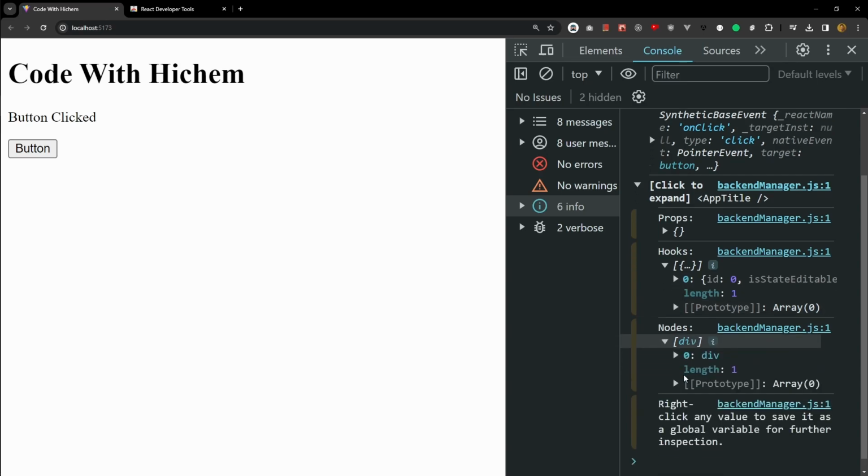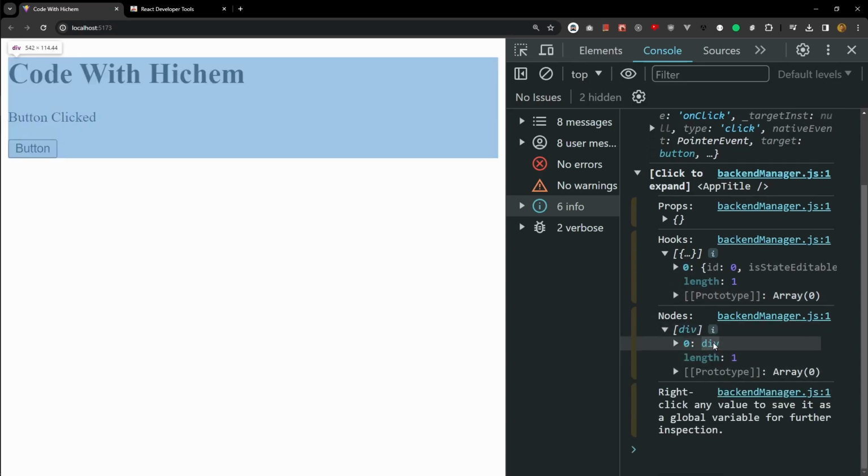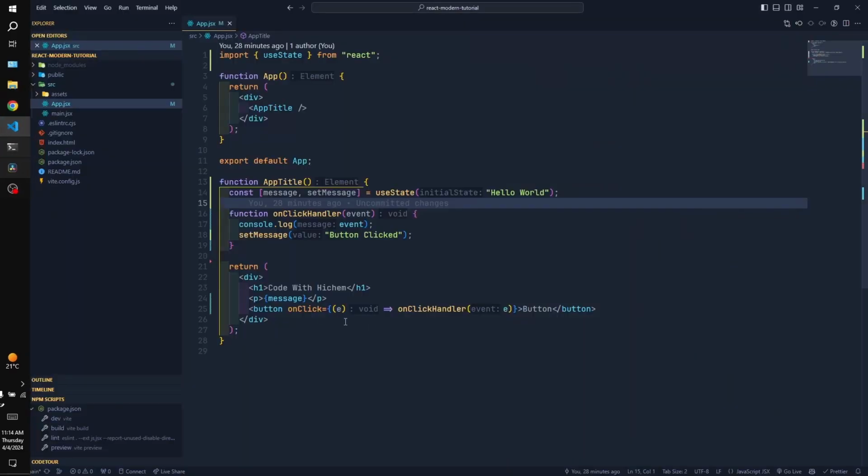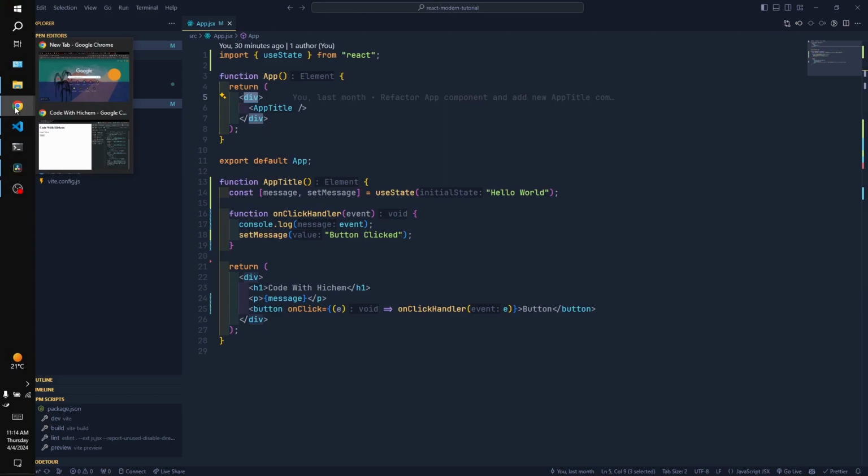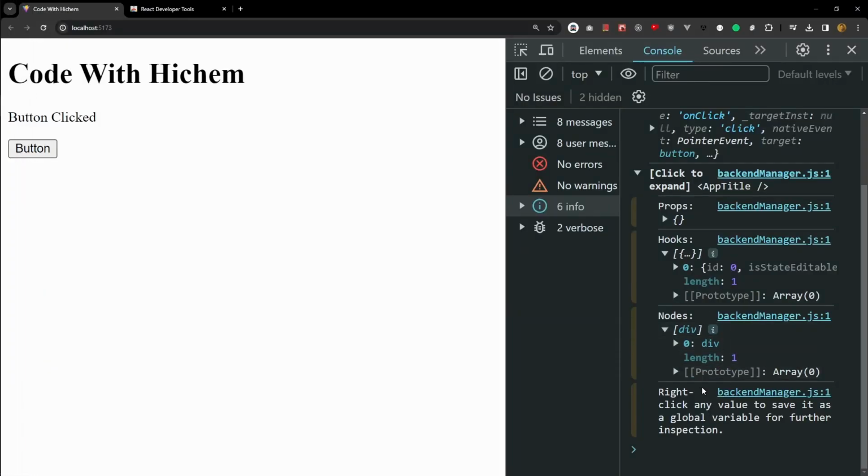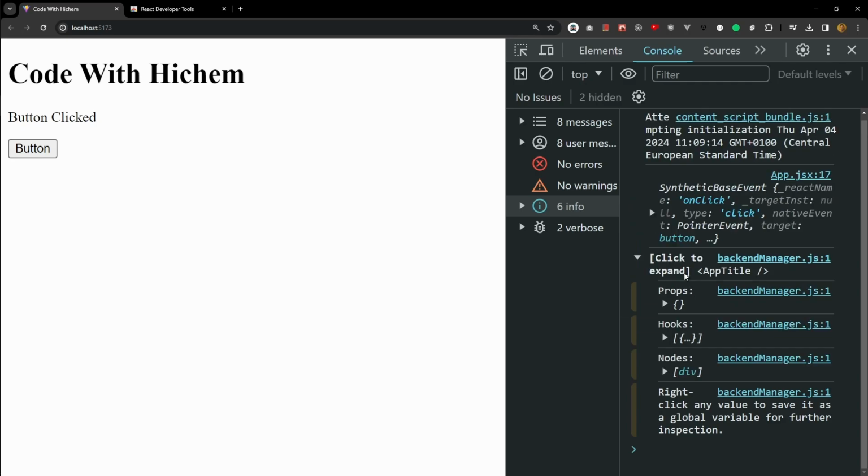And you have the nodes. What are the nodes that are being rendered? We simply have a simple div, like you can see in the code here. So I think we're rendering the App component. And that's pretty much it with the React developer tools.